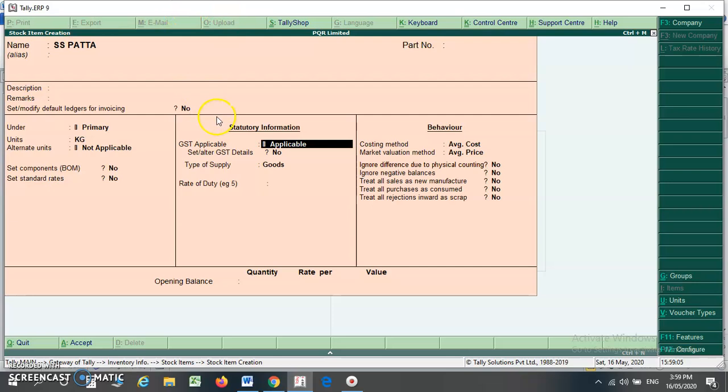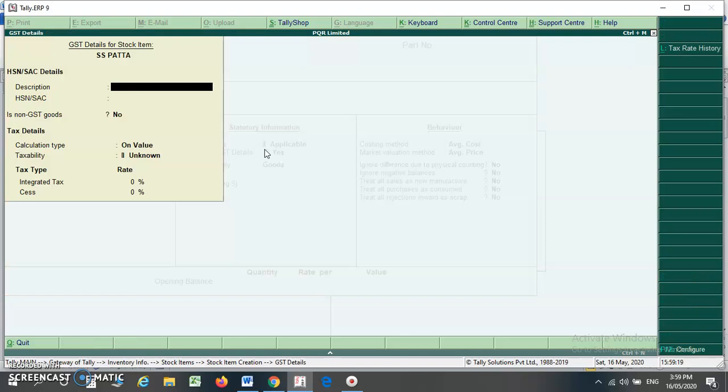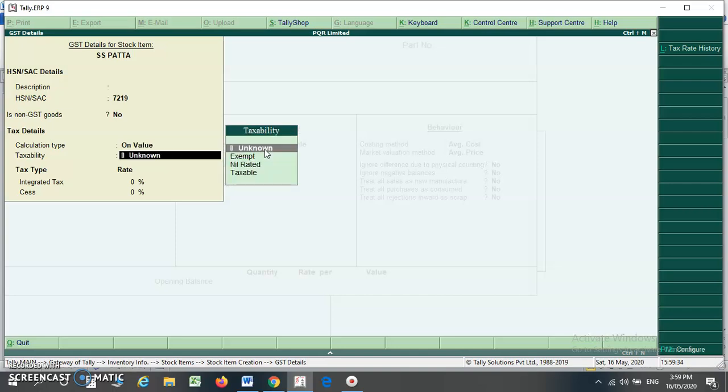Now under the statutory information you have to select GST applicable as GST applicable. Now you have to select set alter GST detail. Under the set alter GST detail you have to select yes option. Now I am writing here the HSN code for my stock item. Further, on which it is applicable for the purpose of taxation, on value or item rate. So I am selecting on value. Whether it is taxable, exempt or nil rated, I have to select. So I am selecting taxable.